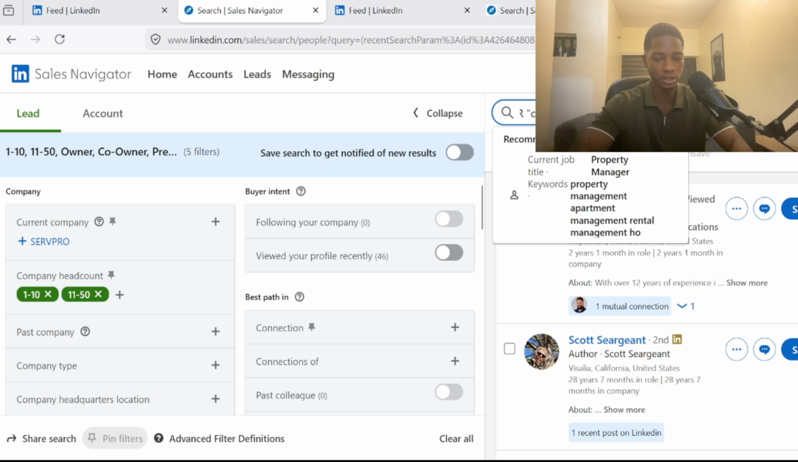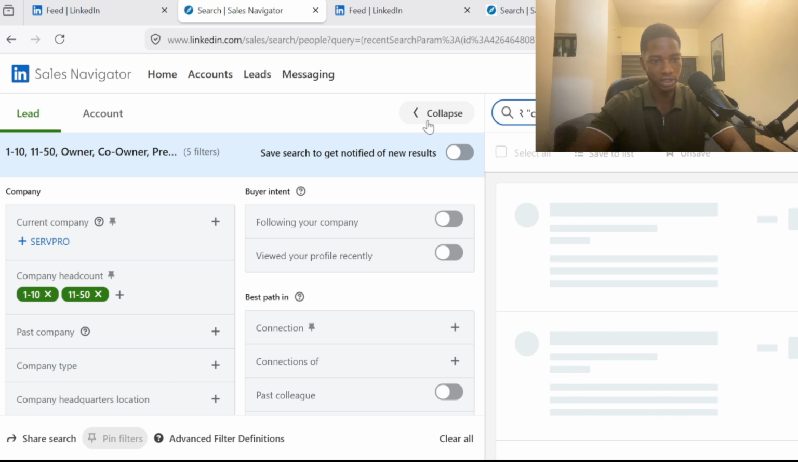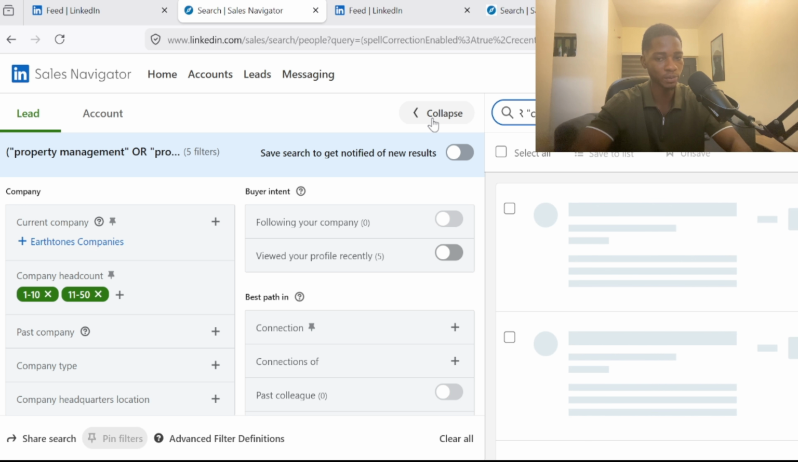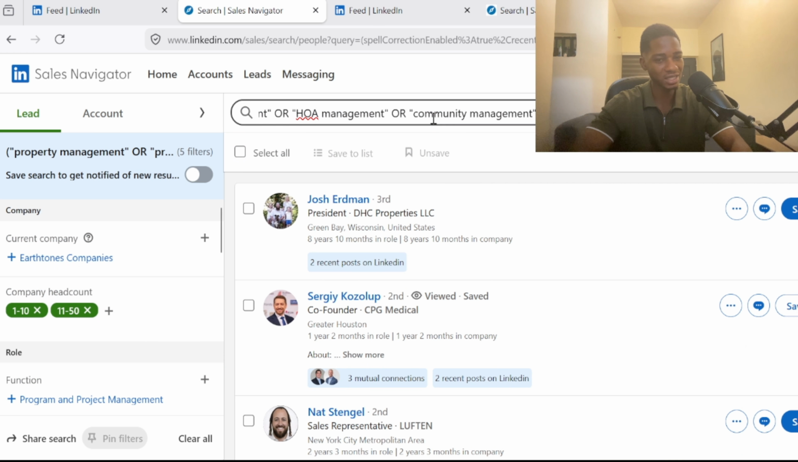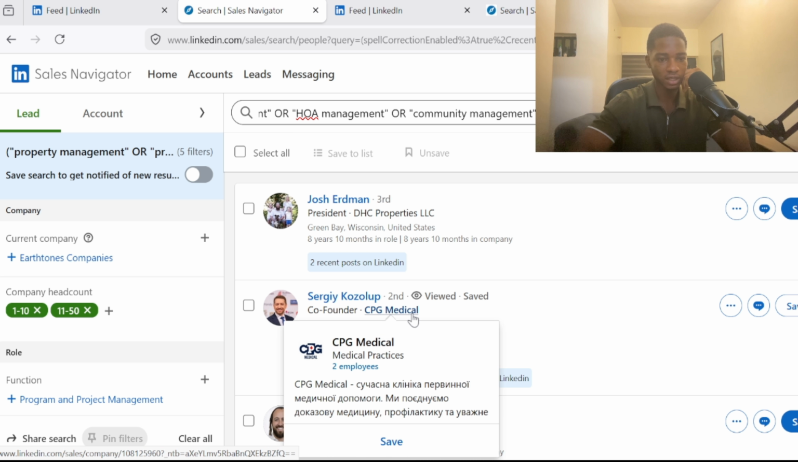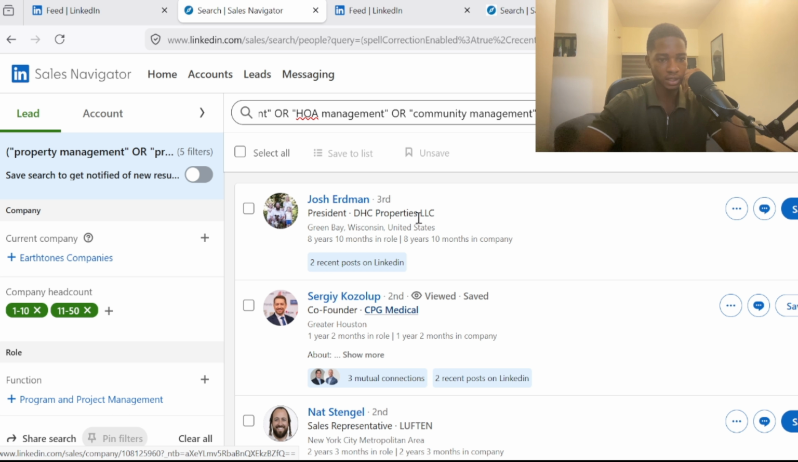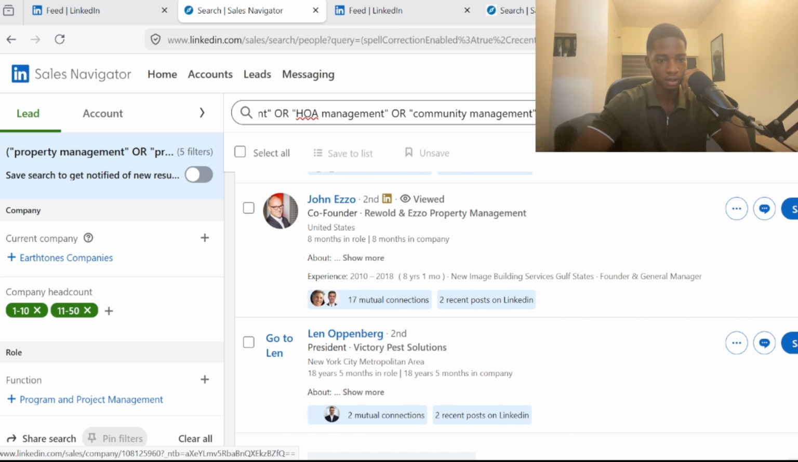So now I'm going to paste this, input this. I got this from the AI search, or like inputting property management into the prompt. So now this is hyper specific. We got just 225 results. CBG Medical, is this a property management firm? DHC, probably a property management firm company. Okay, property management. This is unqualified.